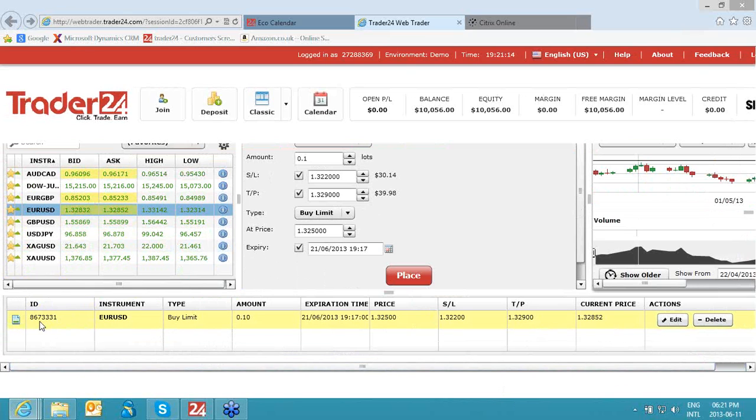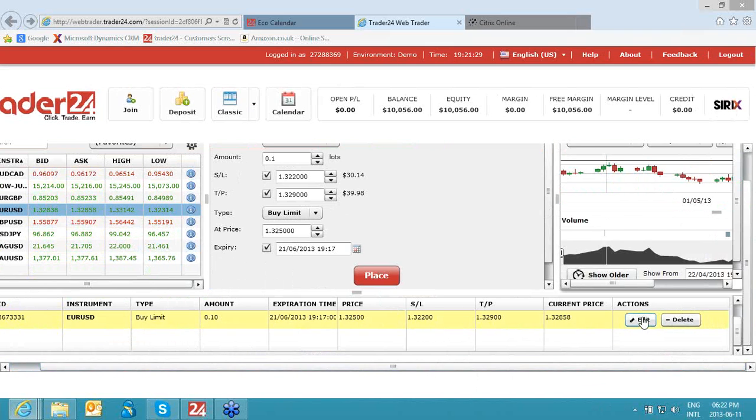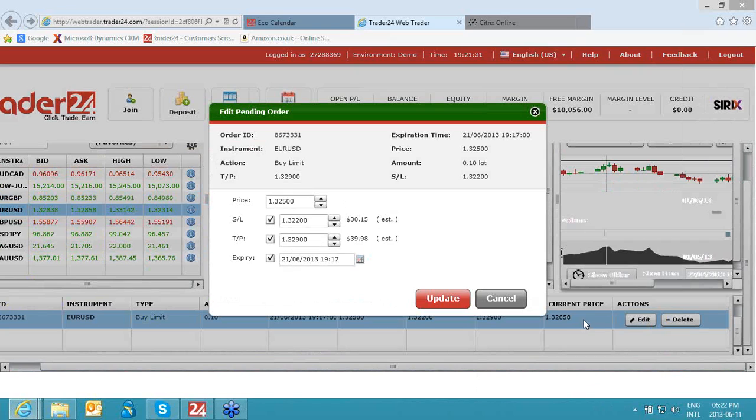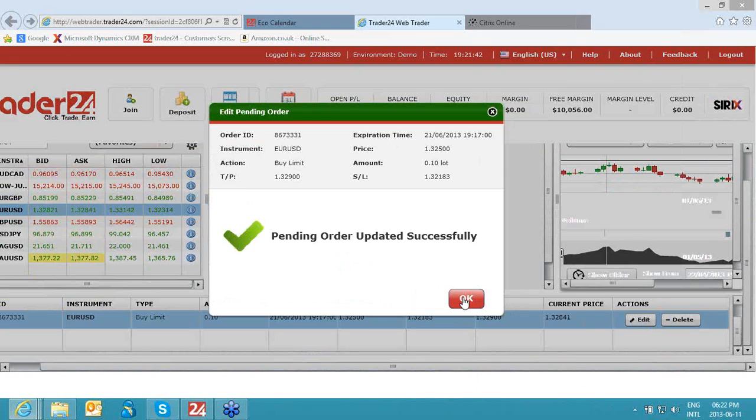There's the ID of 8673331, $0. I've got a buy limit here at 0.1 lots. My entry price will be 32.50, stop loss of 32.20, take profit of 32.90. Okay, and it also details the current price as well. If I want to go and edit that, I can do so. Just on the right-hand side, I can edit and then input the different figures that I want. Let's just say I want to move my stop loss further away, I can do that. I'll click update, and that would then be amended.